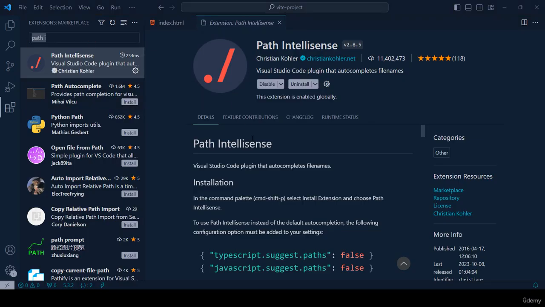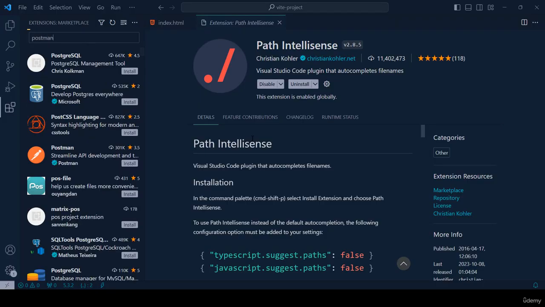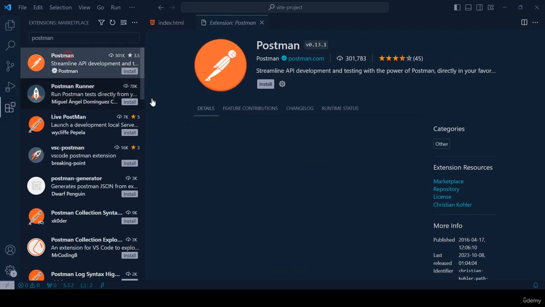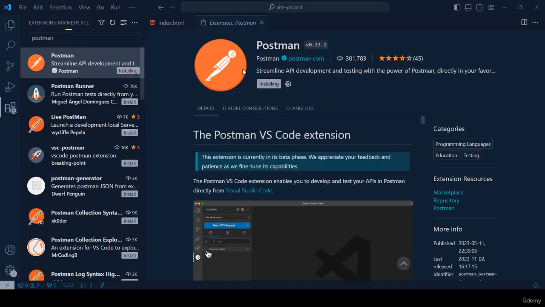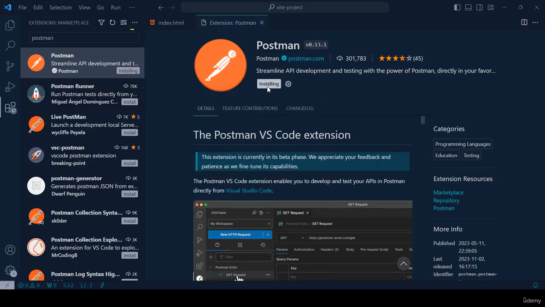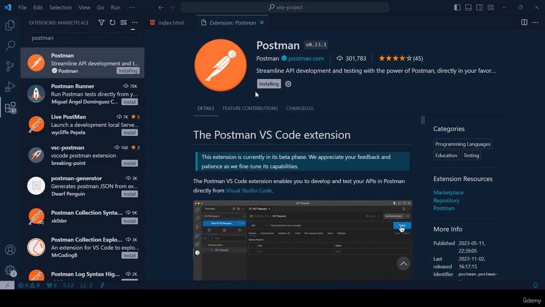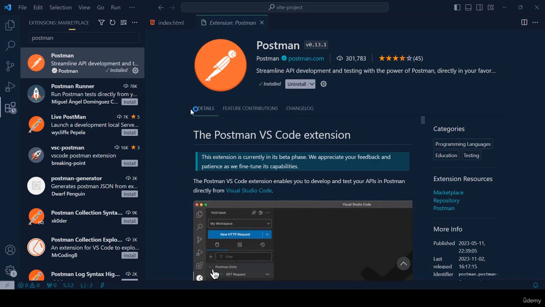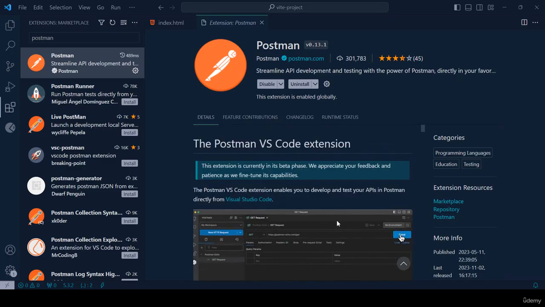And also I want to install Postman. That will also be needed. Postman is a very common tool. I want to install it, and now it should be installed. That is a very helpful extension. You can see it also displays what you can check in here. So it's also successfully installed.